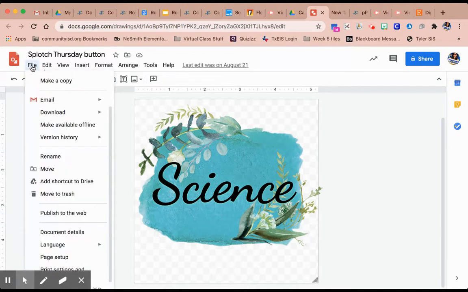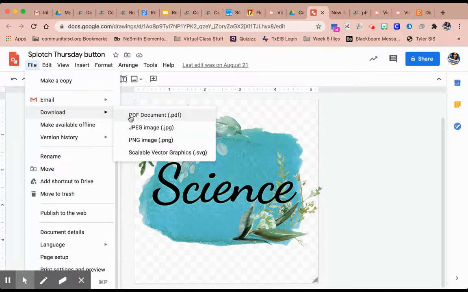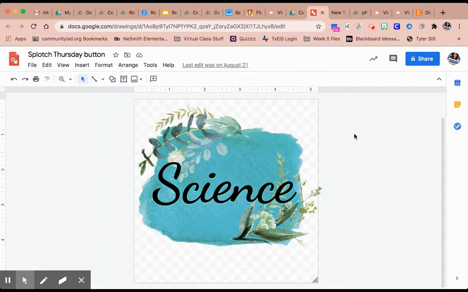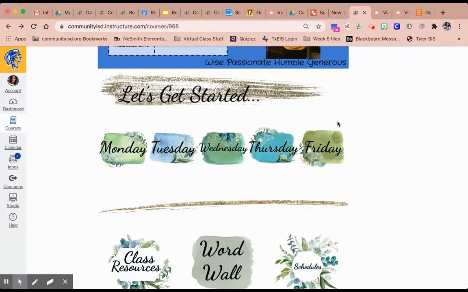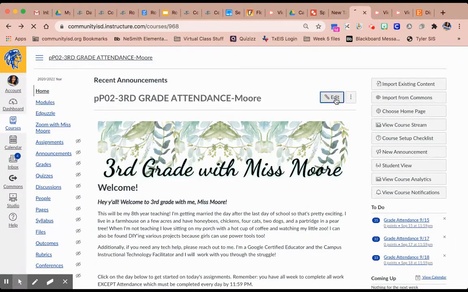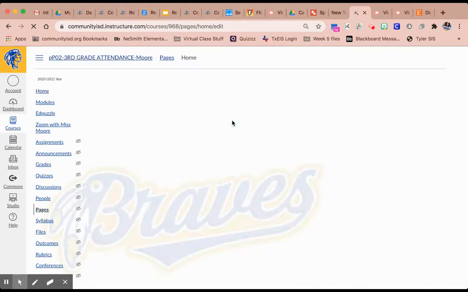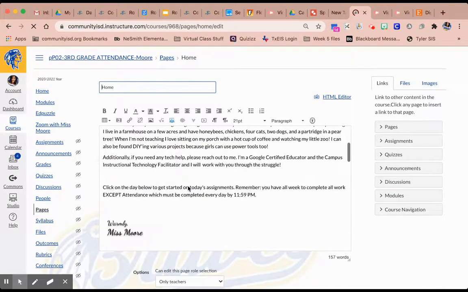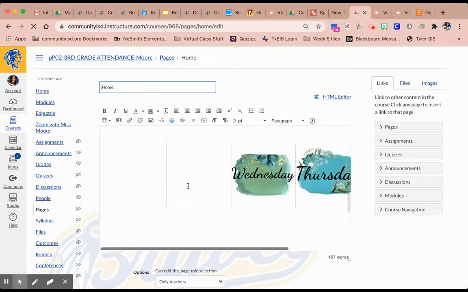Then you're going to go over to File, and you'll want to select Download, and the most important thing, download it as a PNG. That will retain your transparent background and it'll save on some space. You'll download it as a PNG and you'll come back over to your Canvas, and that's where you're going to upload it. So you can hit Edit, and then plugging them in.